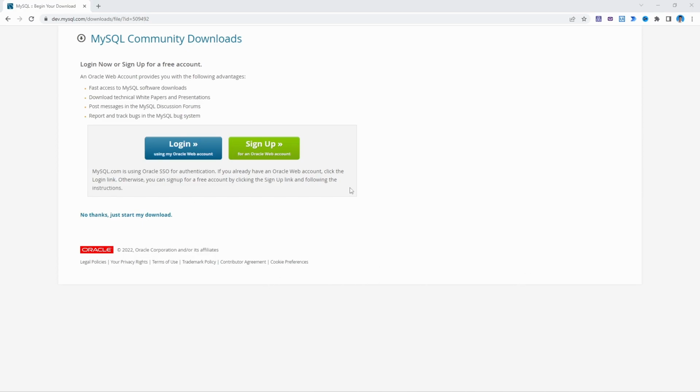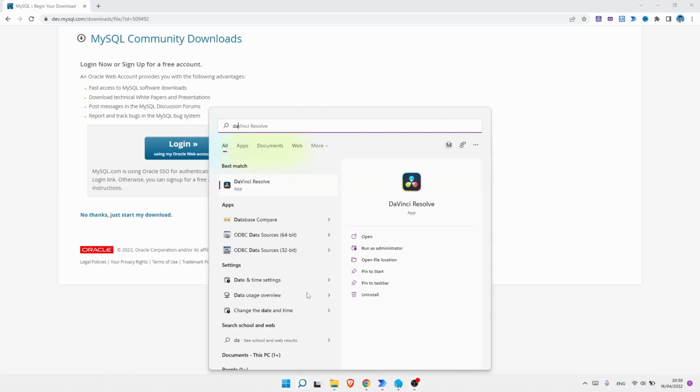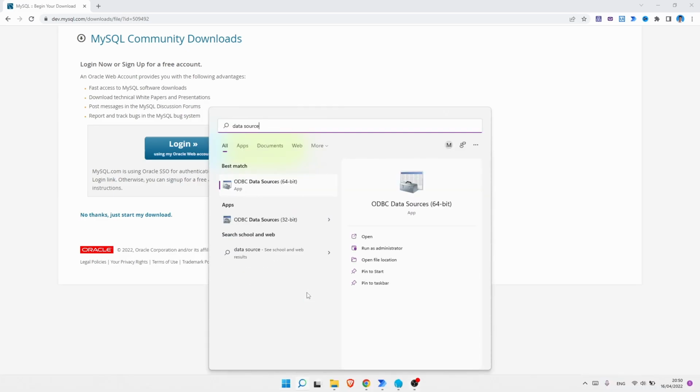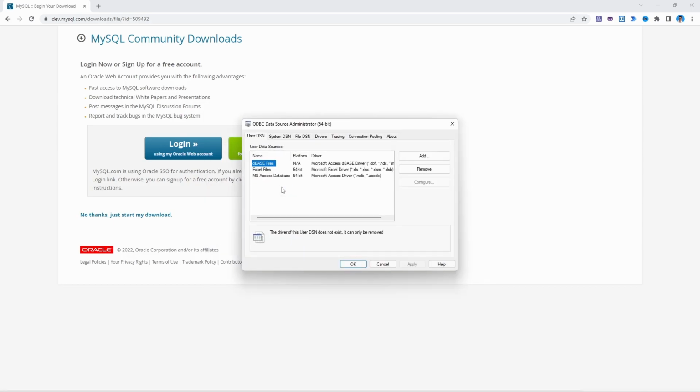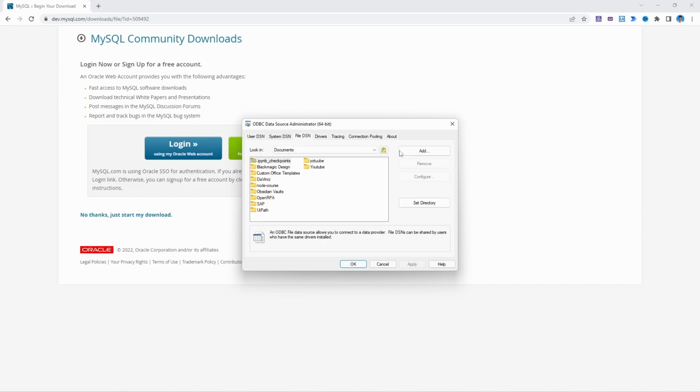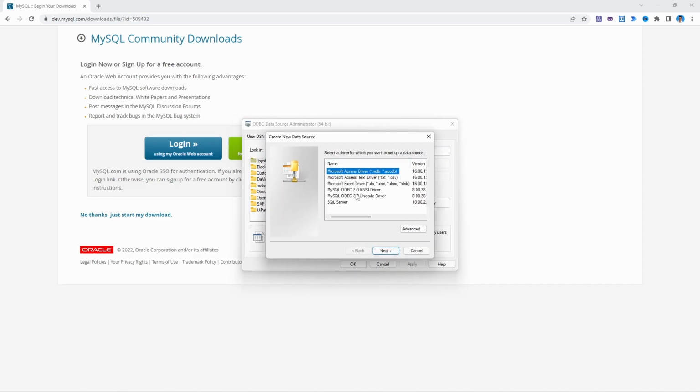Then, after the installation, let's search in the Windows Explorer for data sources, and let's execute the 64-bit one. Then we need to add a new file DSN. So let's click here on add. And here let's select the option MySQL ODBC Unicode driver.